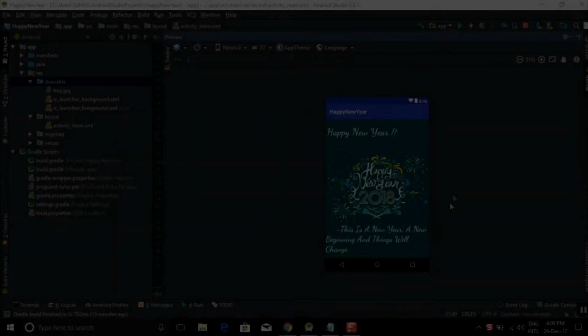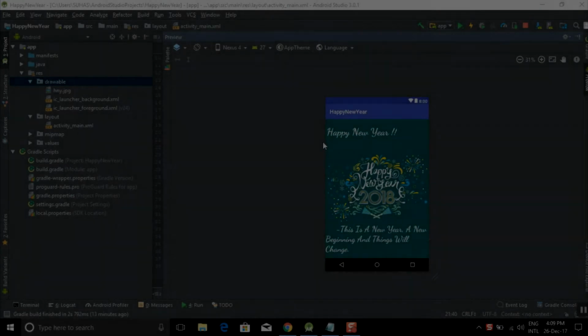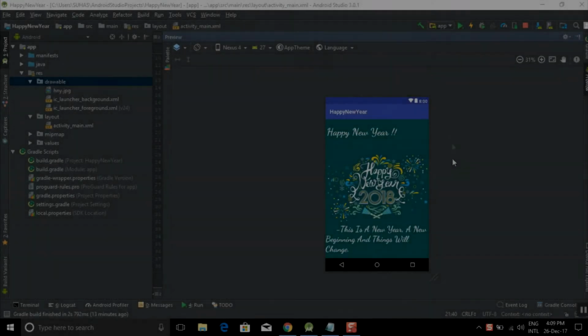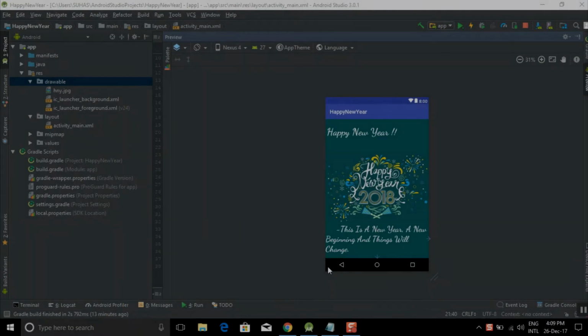Hello developers out there. In this session I'm going to show you how to make a basic Android app, which is a greeting app. Over here you can see I've made an Android app which greets Happy New Year. This is a basic Android application which can be made by anybody.